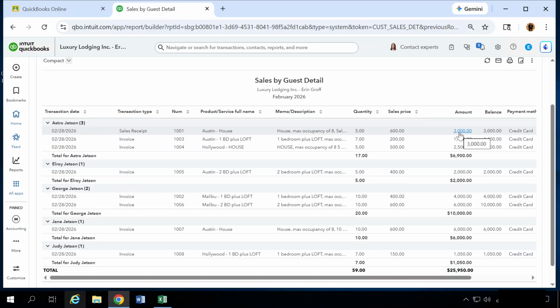And then another one, let's see. This is very hard to read because it's so tiny on my paper. But another one is George Jetson's, which is one of the Malibu 2 bedrooms. It's the $4,000 one. So that's taking $7,000 away from that already. And I believe the rest of them are shown there. So let me do a quick calculation here.